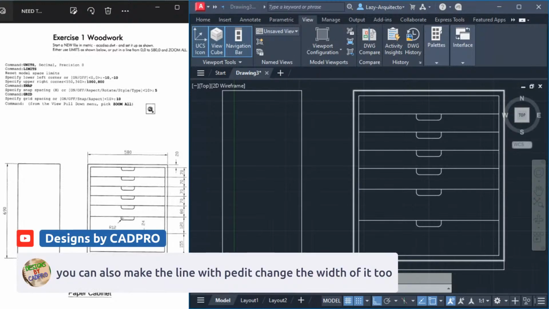CAD process: You can also make the line with PEDIT change the width of it too. That's another advantage. Whoa, how many years of experience do you have, CAD Pro, with AutoCAD? Because yeah, you're giving us good tips right here. So let me explain a little bit about what CAD Pro just mentioned.